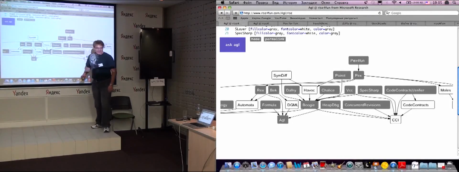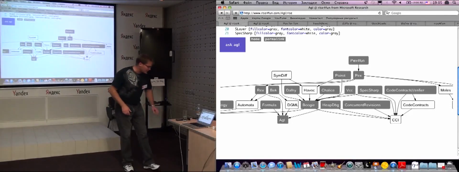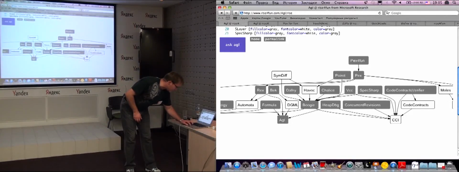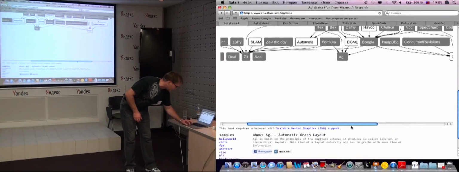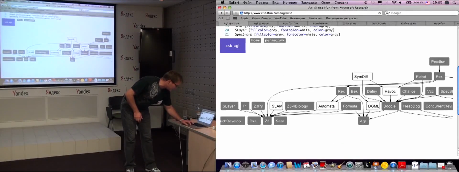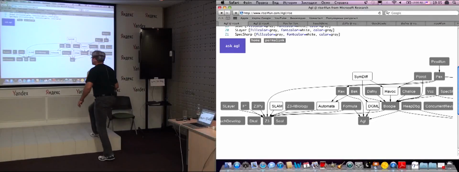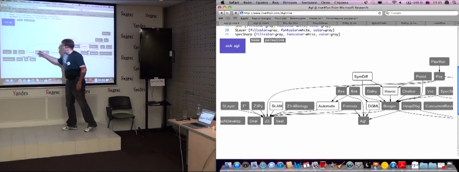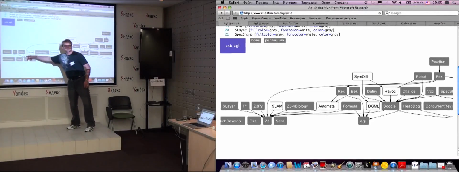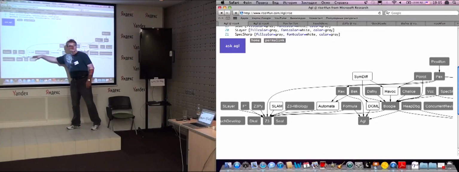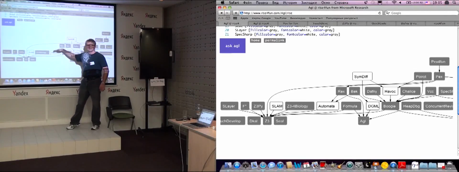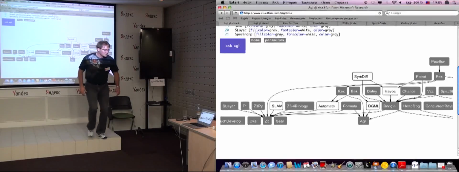Another tool that's a part of this graph is one that I work on called Z3. There's a number of tools that then use Z3. So it's a low-level tool, and then there are higher-level applications built on top of that.